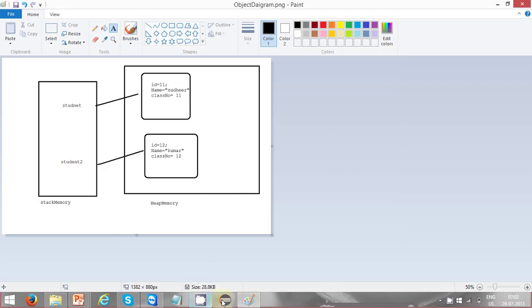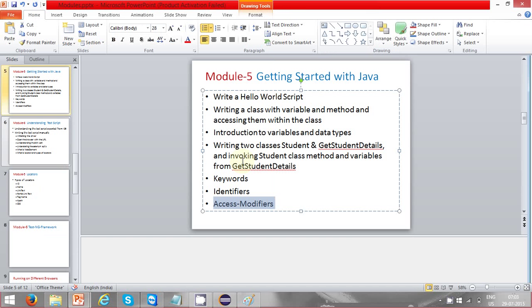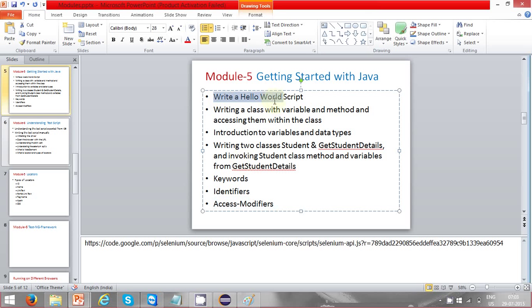Now let's come to our topic. We wrote a hello world script, and we also defined variables, wrote a class with variables and methods, and accessed them within the class. Introduction to variables and data types is also done.